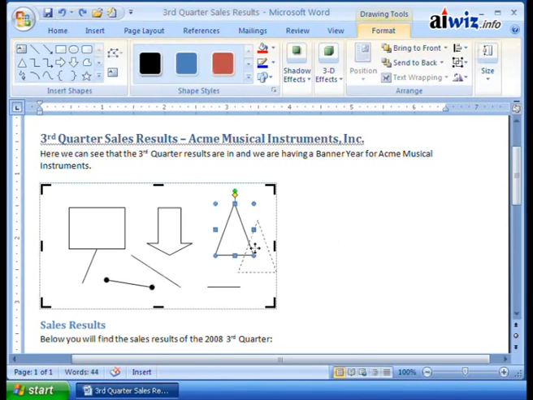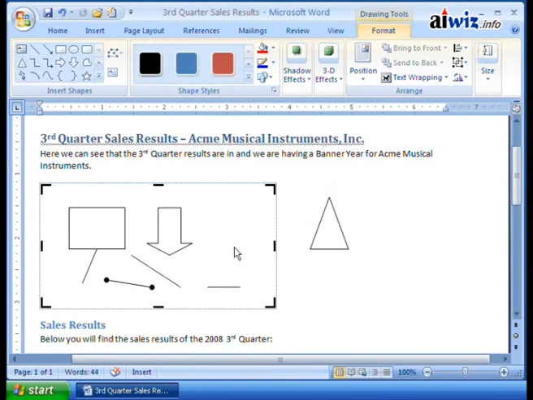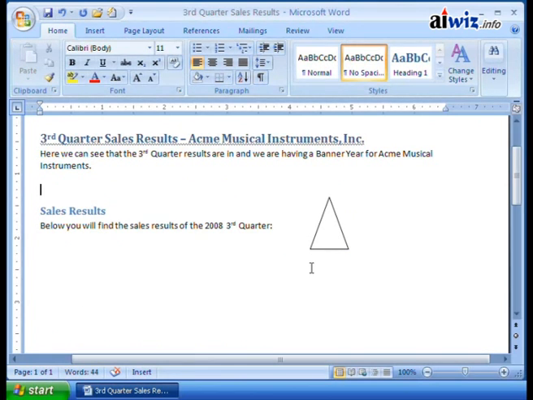If you select this and you move it off of the drawing canvas and you drop it right there, it is now not on the drawing canvas. It is actually on the document itself. See, there's the drawing canvas. Now, when I hit delete, guess what? My triangle stays because it was taken off. So we'll go ahead and delete that.